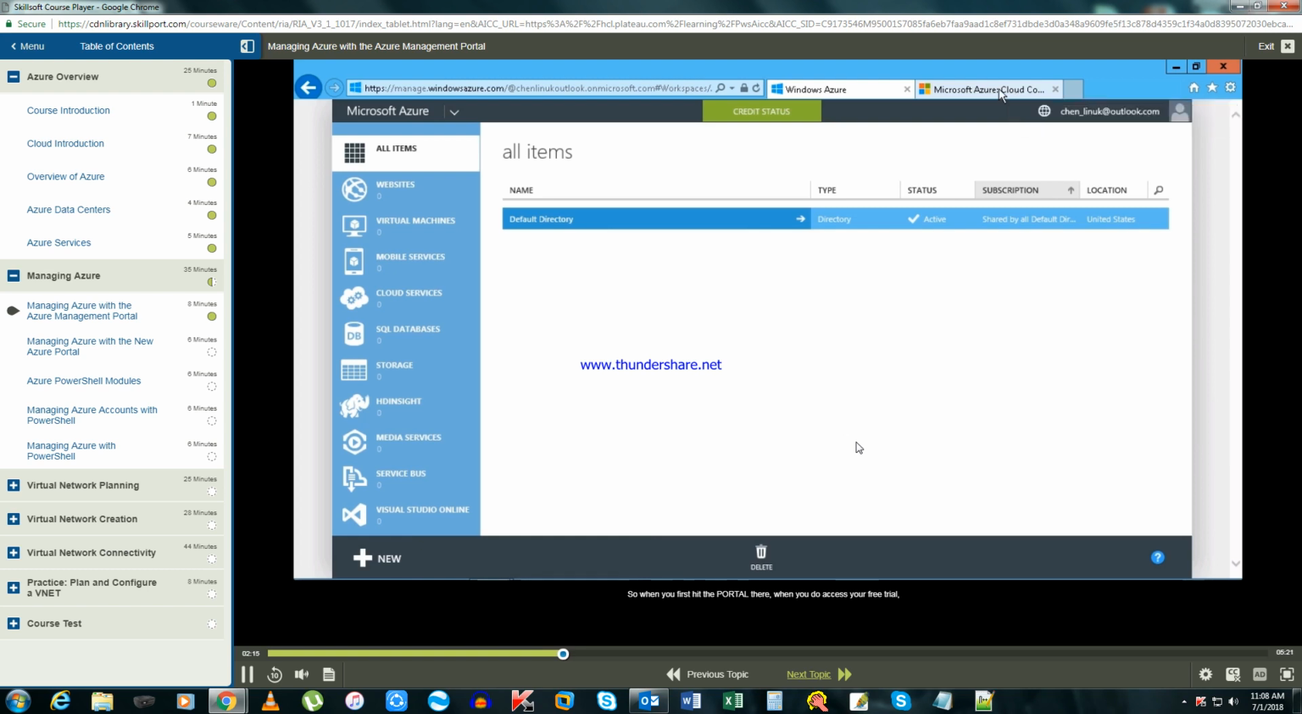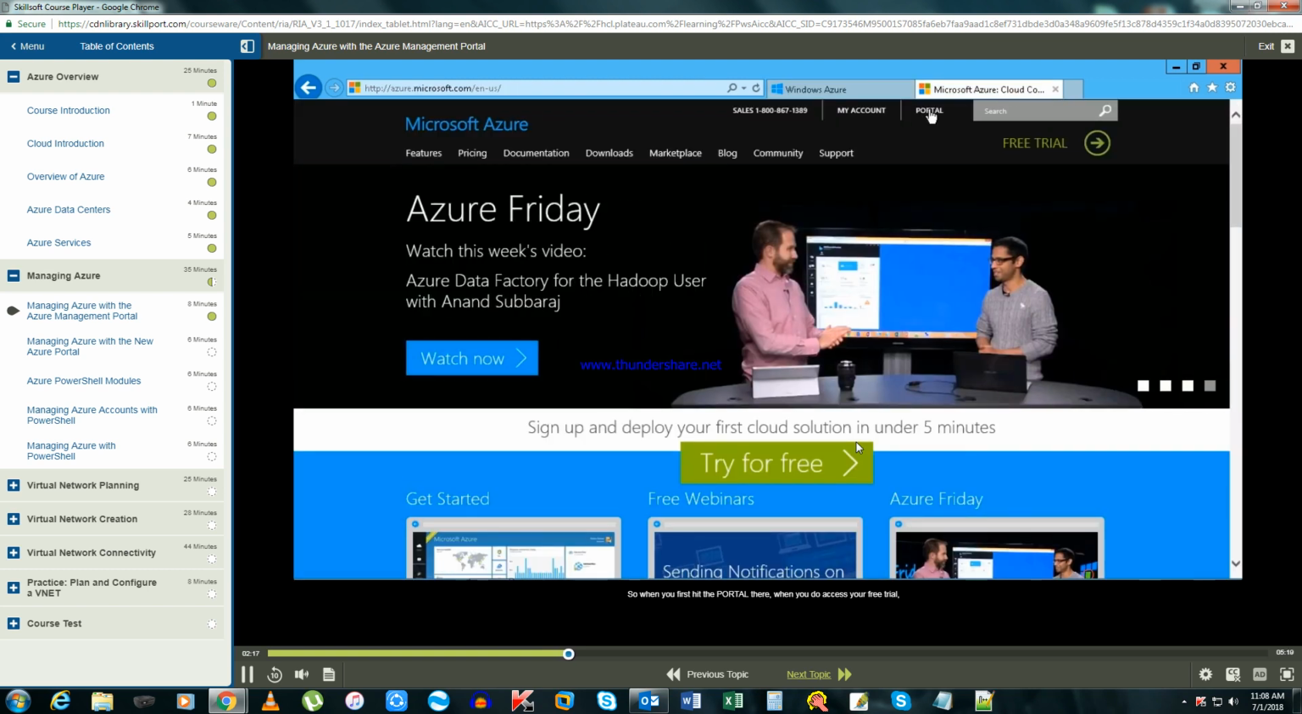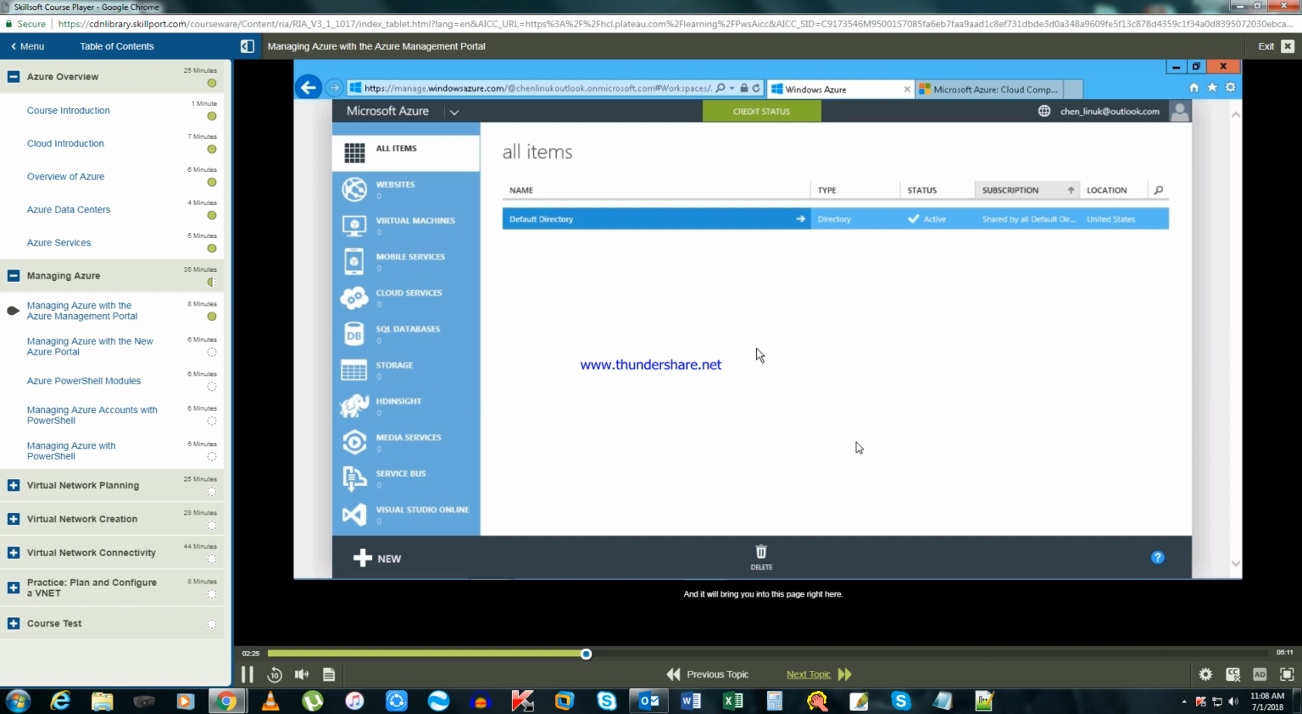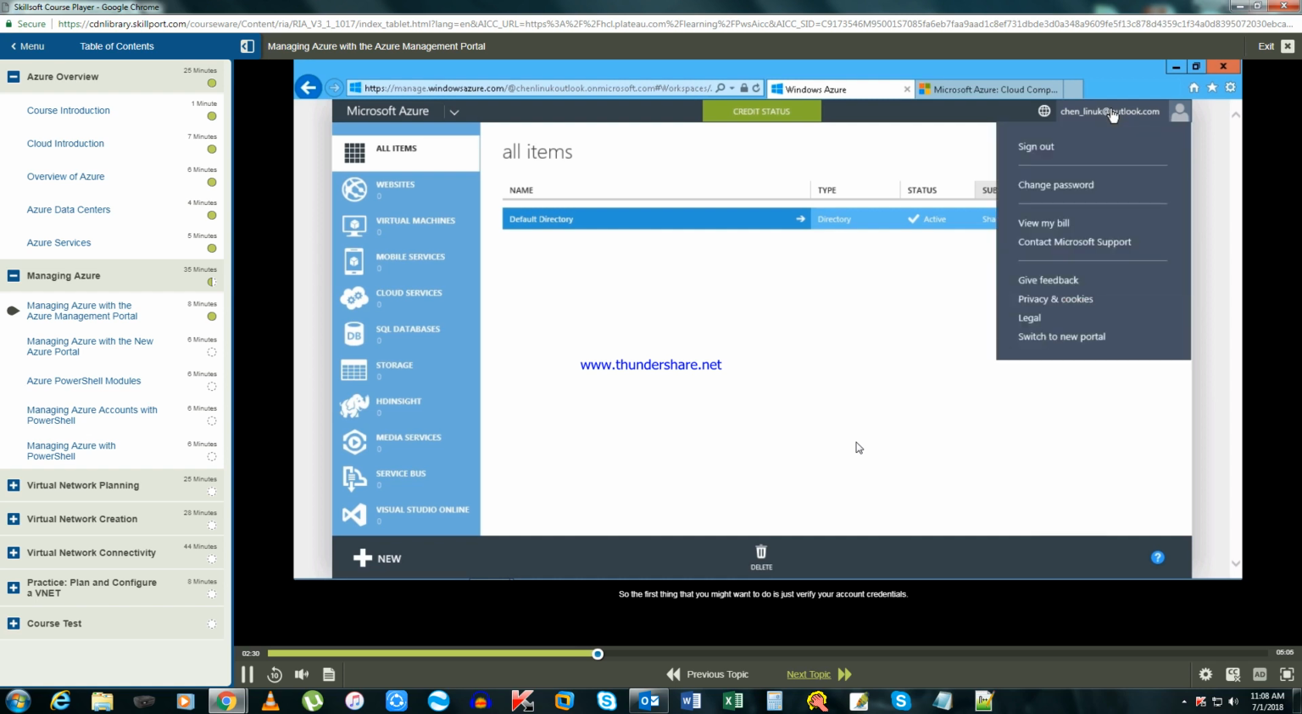So when you first hit the portal there, when you do access your free trial, you can click right here on Portal, and that will ask you to simply sign in, and it will bring you into this page right here. So the first thing that you might want to do is just verify your account credentials. You see there's options there about viewing your bill, but there is a link here that we're going to see in the next demonstration, but I just wanted to point it out. You see there's this preview of a new portal. Now, new obviously being a relative term, but at the time of this recording, this is the new portal that's available, but it is still in preview mode.